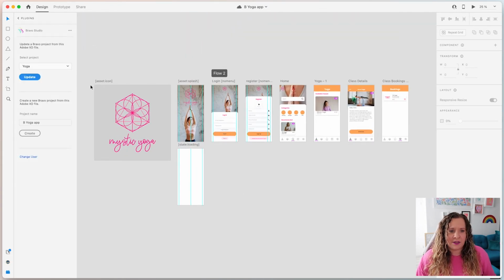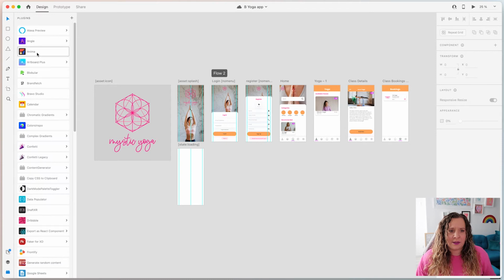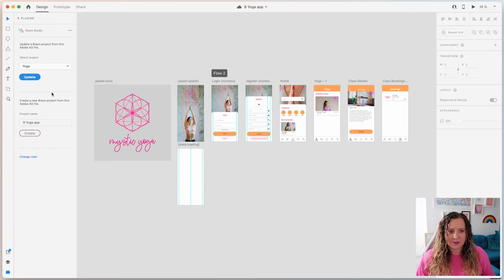So the last thing for us to do inside of XD is go to the Bravo Studio plugin. If you don't have it, you can click the little plus button up here and install it. But we're going to click on here. It will ask you to log in, and then you can select a project or create a new one. So we've already created this project. I could just click update. So if I make any changes in here, it's just as simple as clicking update, and that runs really quickly. Or if we wanted to create a new project, we would just put the name in here, hit create, and again, within a minute, Bravo creates that and sets that up for us.